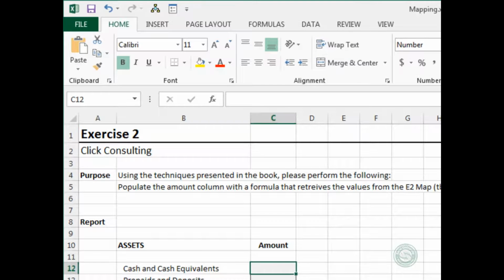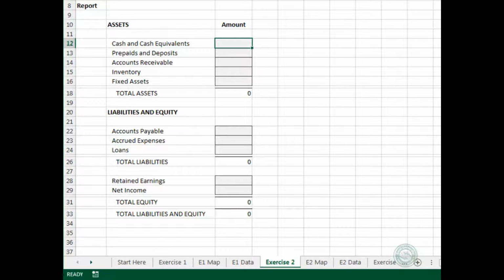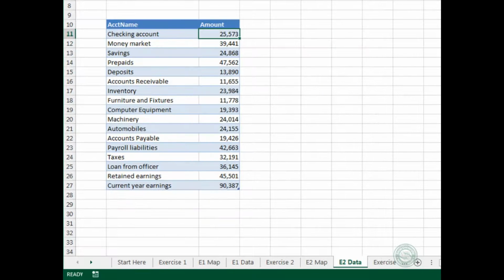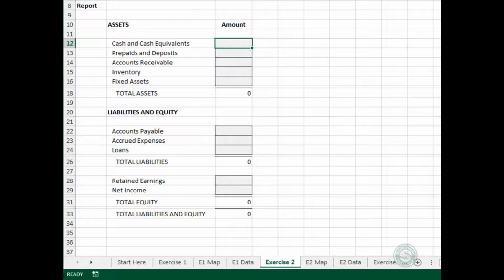Exercise 2. In this exercise, we'll use conditional summing to map many data items to one report item. This setup is similar to the previous exercise. We have a data table on the E2 data sheet. The table is named TBL E2 data. This data should flow into the map. The E2 map sheet has the mapping table. It's named TBL E2 map. The report on the Exercise 2 worksheet should pull the values from the map. Step 1 is to pull the values from the data table into the map.